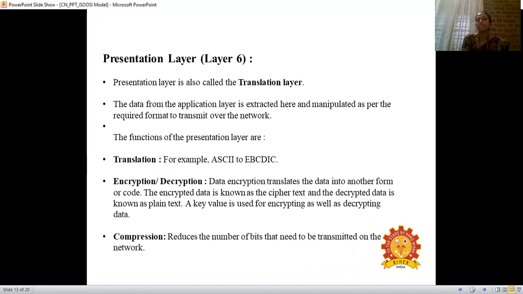Next, the presentation layer. This is layer 6. The presentation layer is also called the translation layer. Data from the application layer is extracted here and manipulated into the required format to transmit over the network. The functions of the presentation layer are translation, encryption, and compression. Translation, for example, ASCII and EBCDIC.